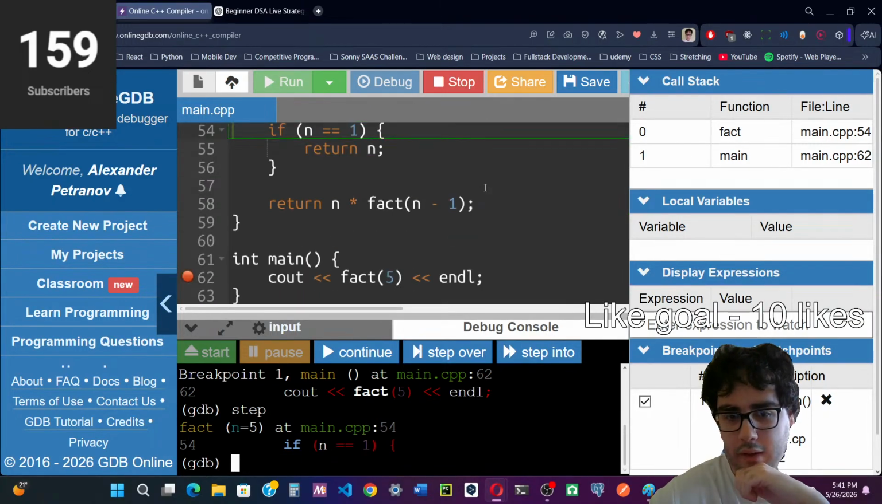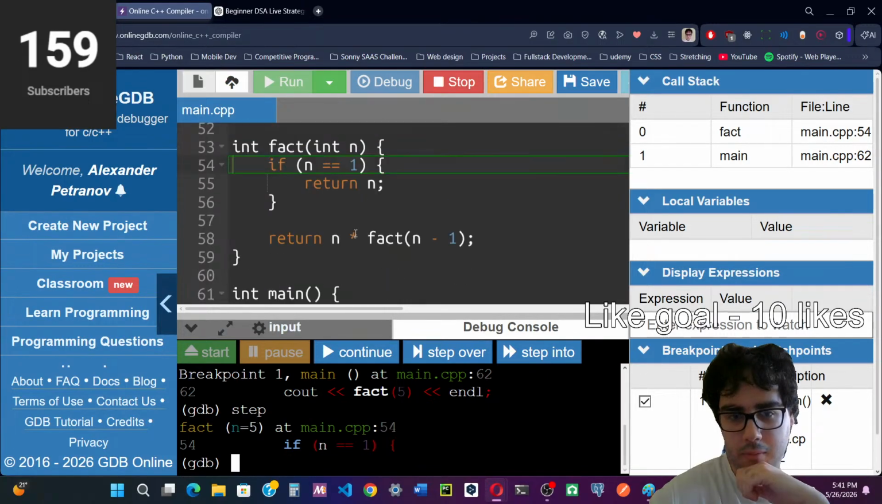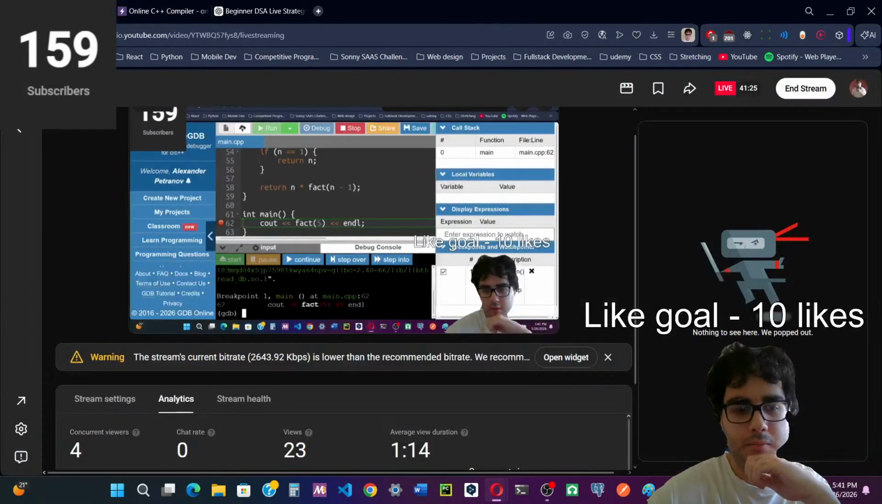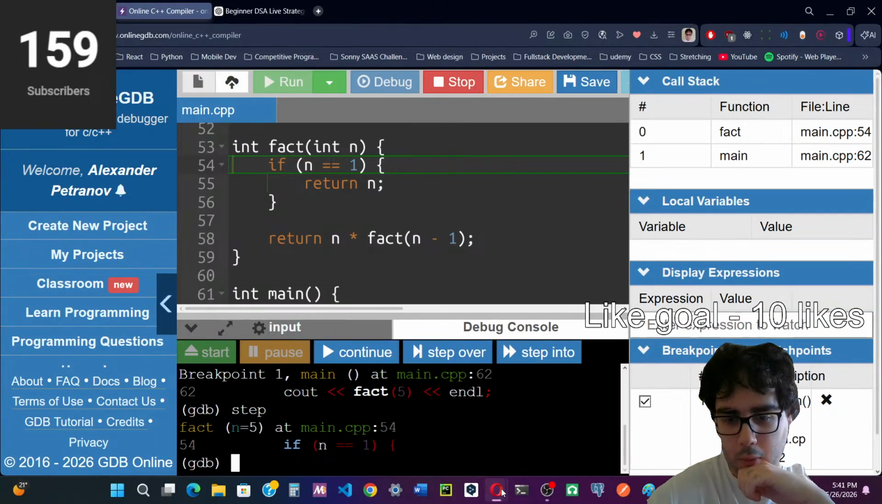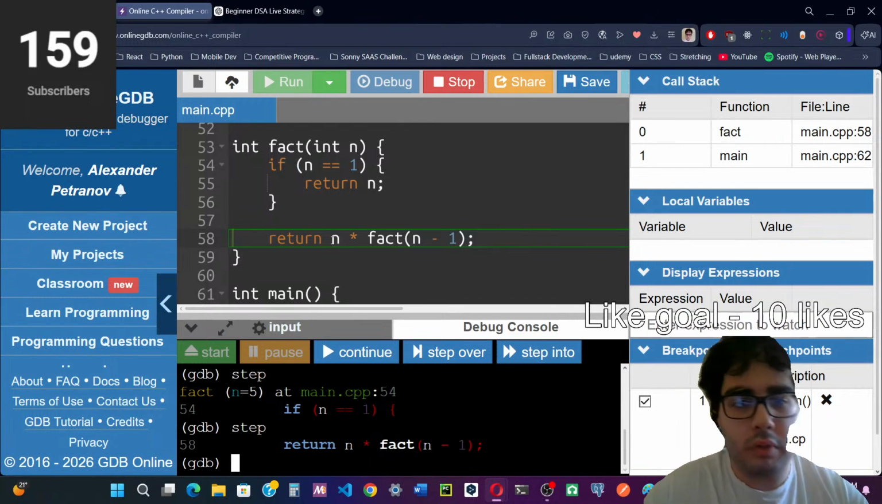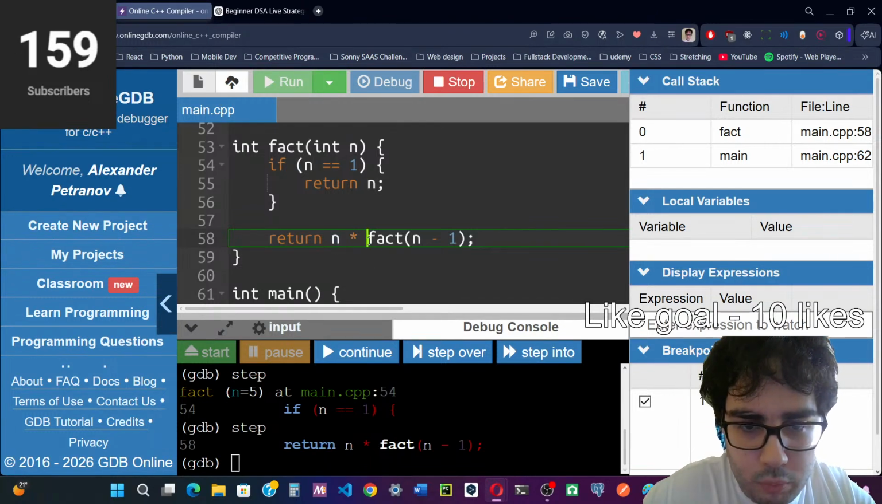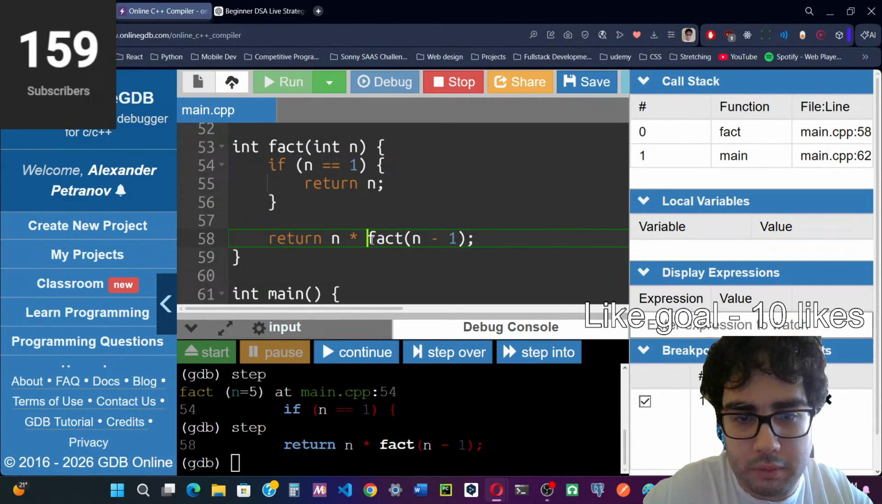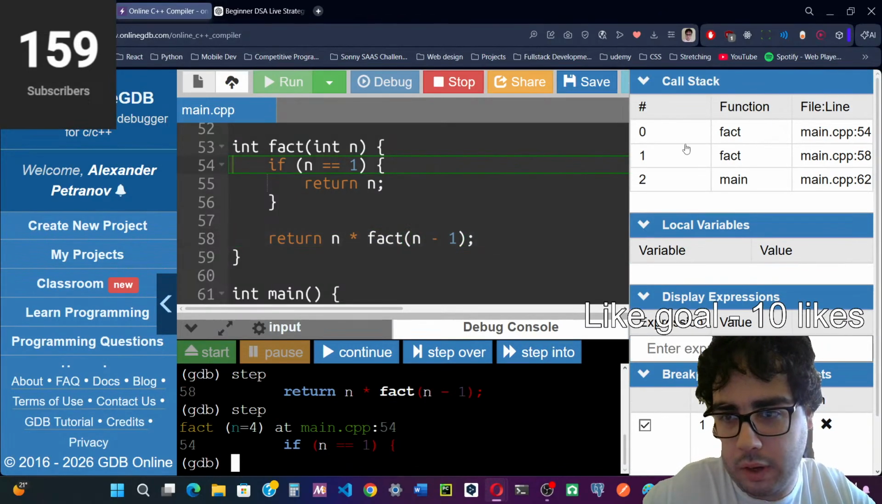Fact is pushed onto the stack with n currently 5. So now, is 5 equal to 1? Well, no, so we're not going to go into this. Instead, we come here and return 5 times, and here we are calling the function again with n minus 1, which is 4. So now this gets pushed onto the stack. Okay, there we go, boom, another one.